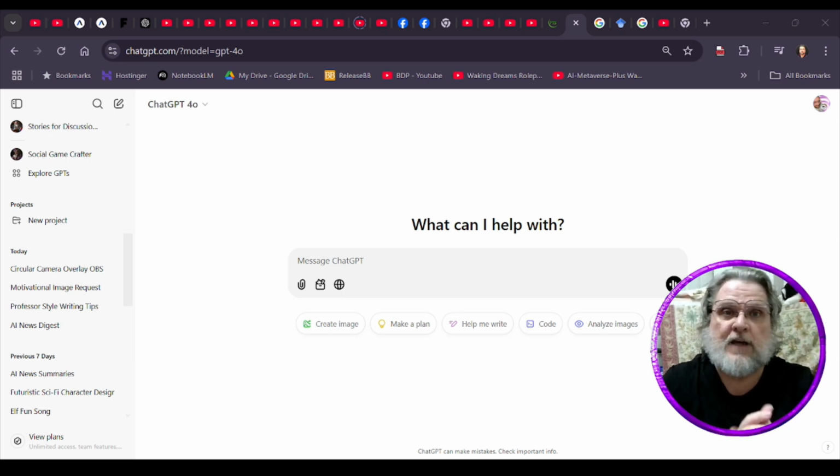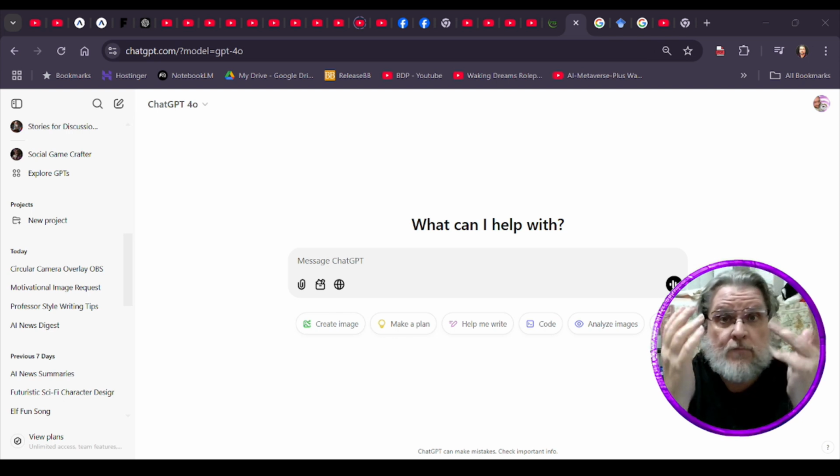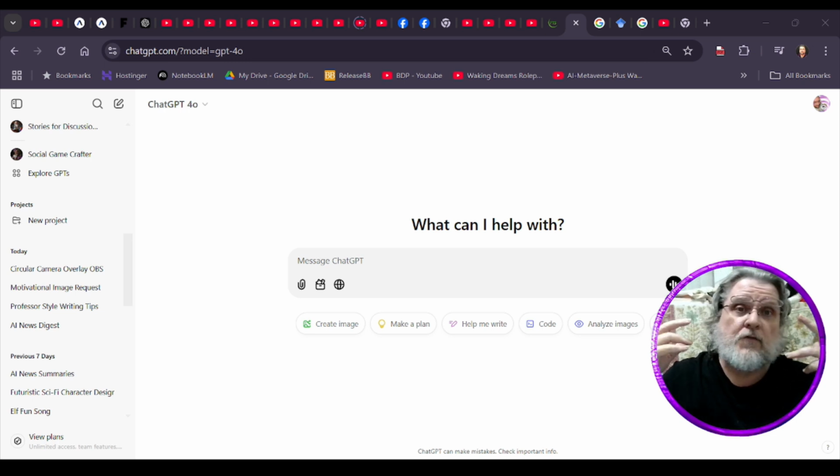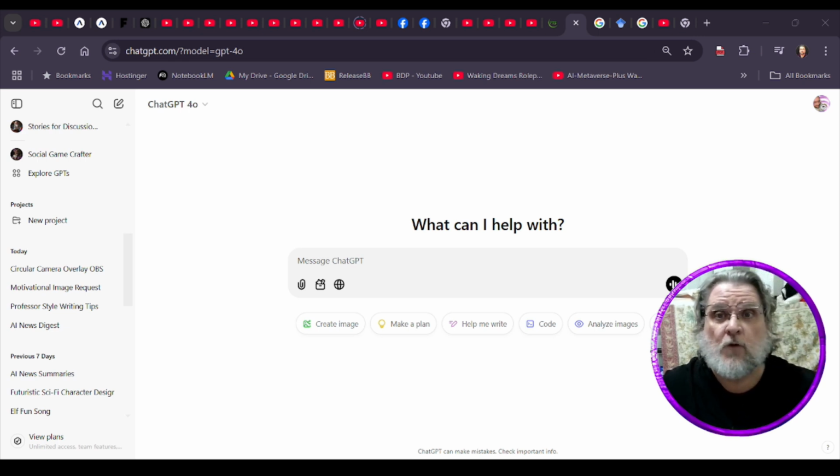Alrighty, so this is my ChatGPT screen, my web page, because the Windows version of the app currently doesn't have tasks. They have it for the web page. They have it for the mobile. They have it for the iOS. They have it for the Android. They have it for the Apple computers. They just don't have it for the Windows computer app.